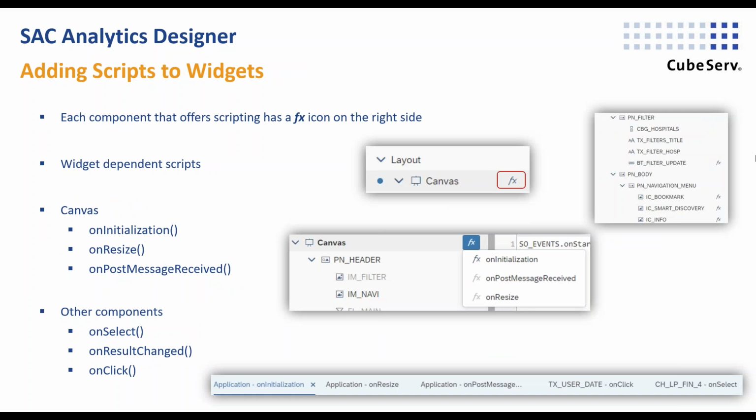Coming to the next point, there are two places where you can enter the scripts. First one is the script functions for the application, which we discussed on the previous slide, and the second one is a script per widget, which is meant to use the script functions we define globally. While in Lumira we needed to double-click the object or select a certain script name in the component details, in Analytics Designer, by hover over in the layout, we can find the available script options per component.